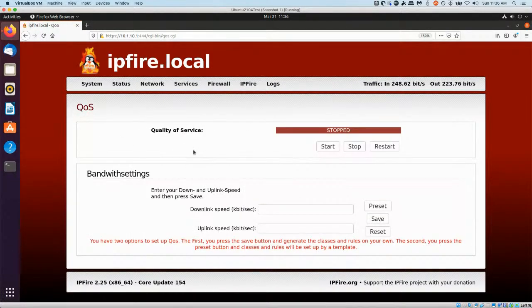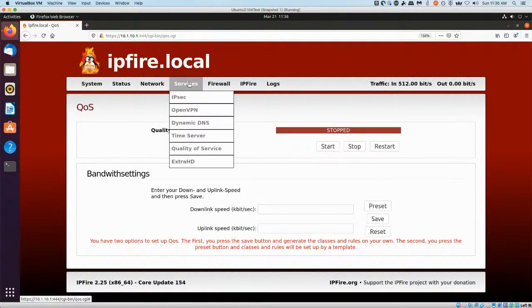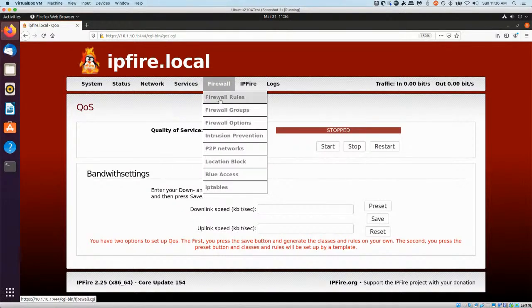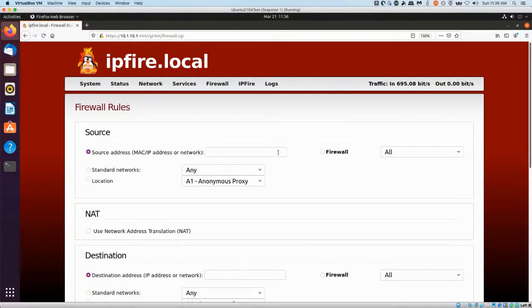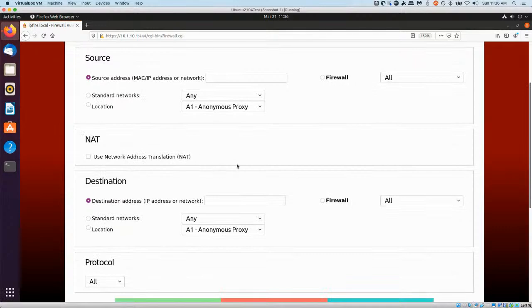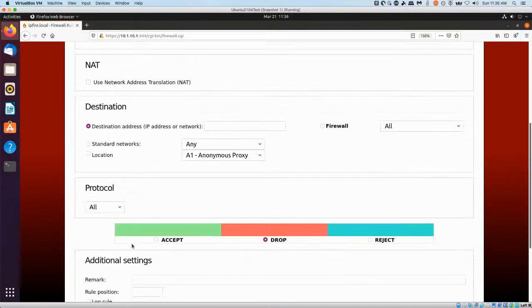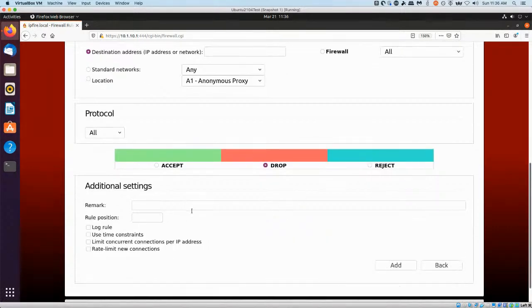Quality of service starts off turned off. As you can see here, I have done very little configuration on this at this point in time. Firewall rules. Again, you can add rules if you'd like. And again, you get source, NAT, destination, and protocol.